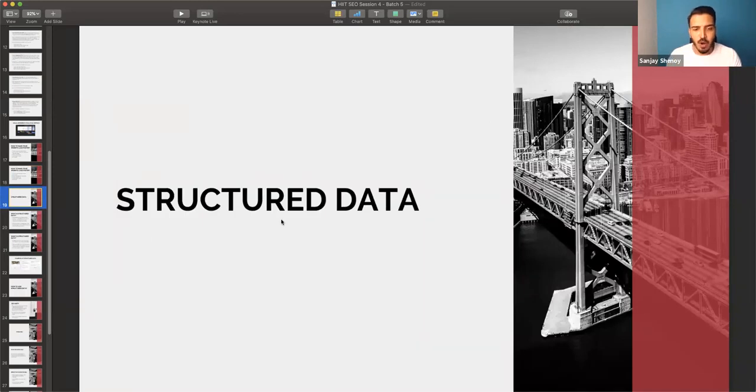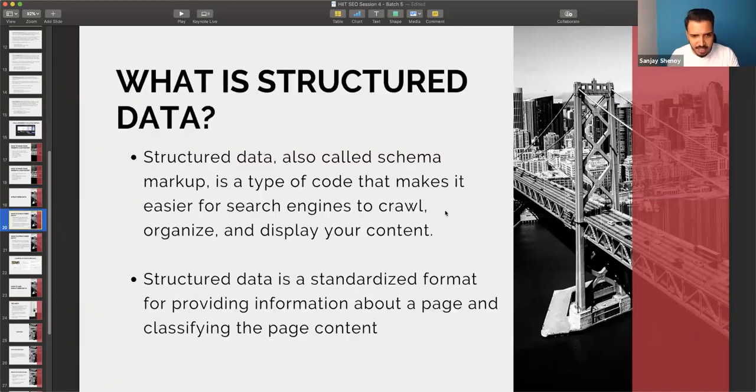We will be talking about what is called structured data. Now, what is structured data? This is not to do with WordPress speed optimization. This is a completely different topic under technical SEO. We'll be learning about structured data. Now, what is structured data? Also called schema markup. A lot of people might have come across this.